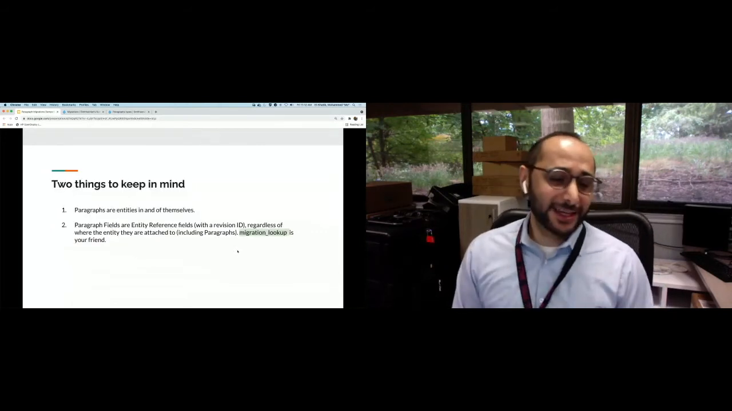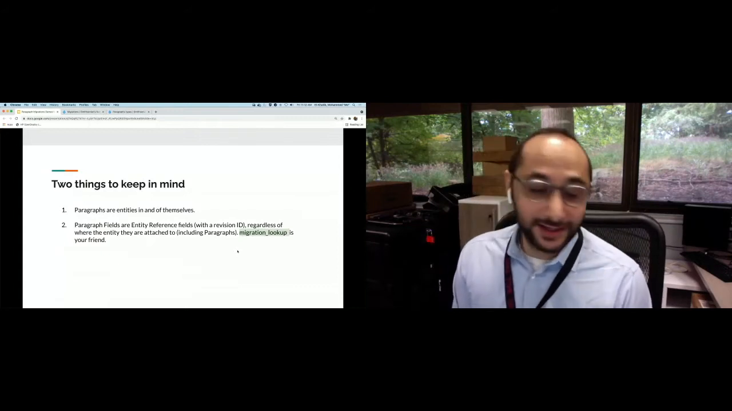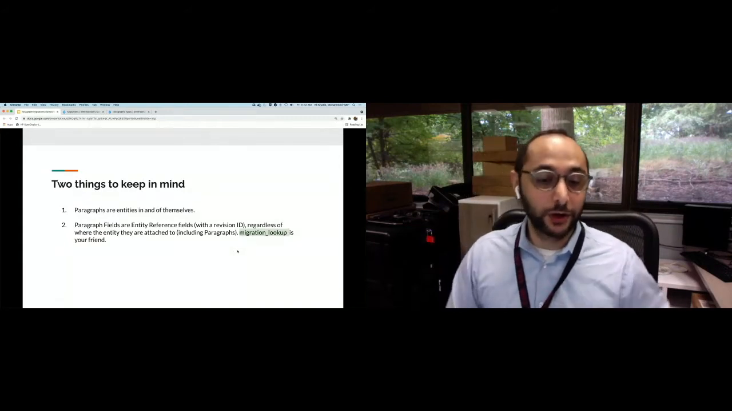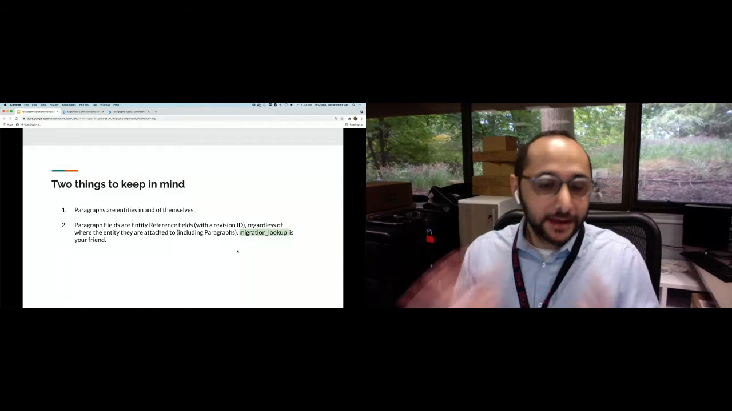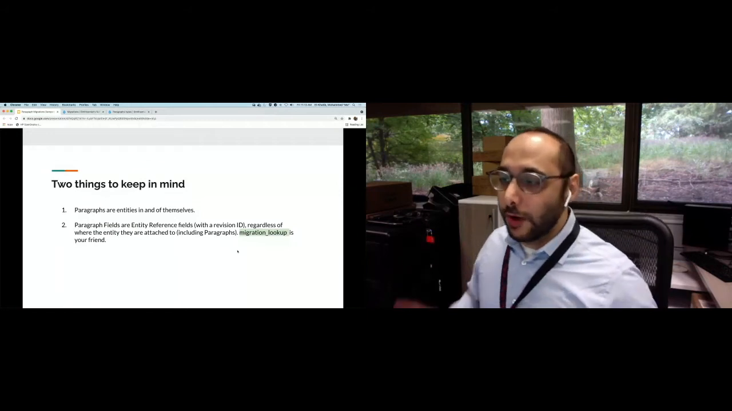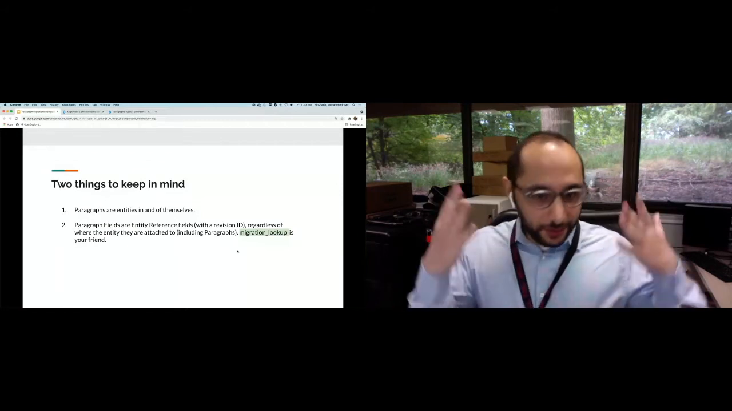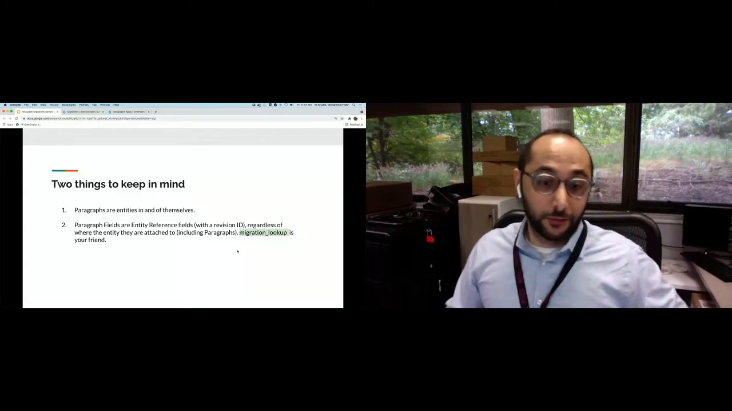So there are two things to keep in mind. Paragraphs are entities in and of themselves. So when you're handling a migration, you want to visualize them as entities that are referenced.